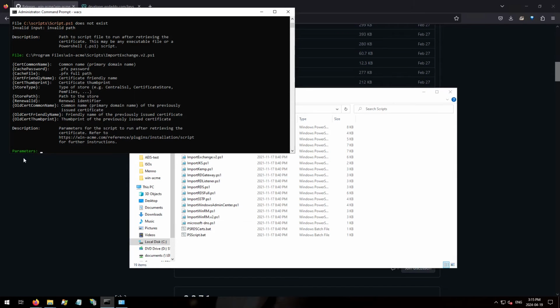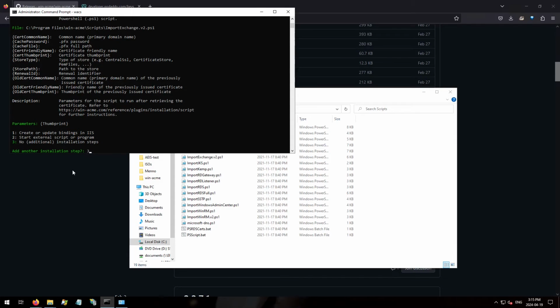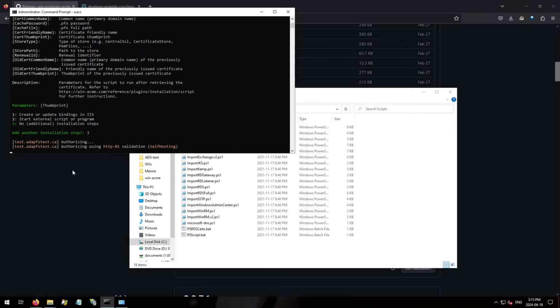My mistake. It says parameters, not arguments. But these are arguments to the script. So I'll just do thumbprint, because that's what I would normally do. Cool. No additional installation steps, but you could chain multiple scripts to it if you wanted.